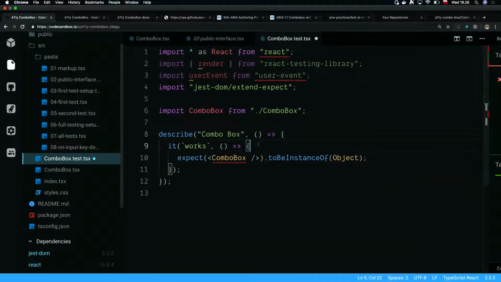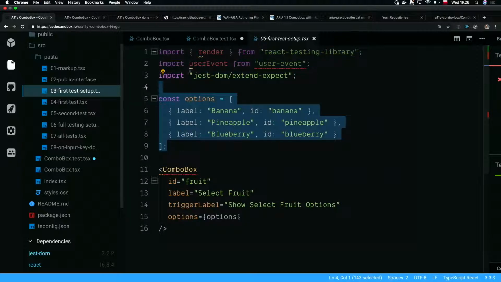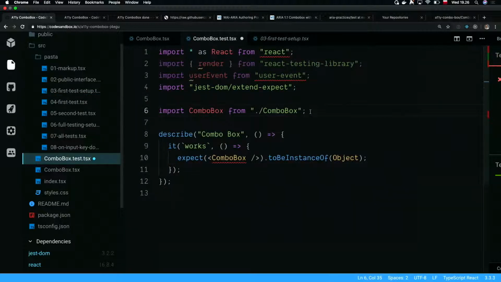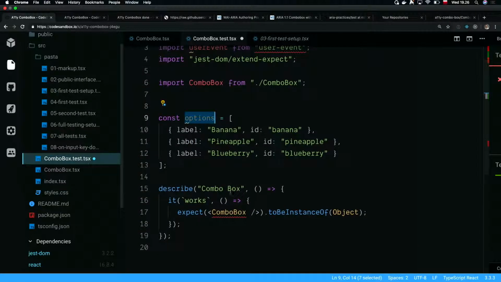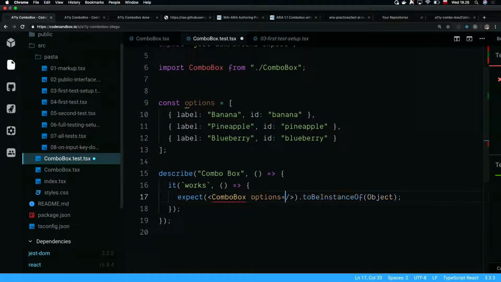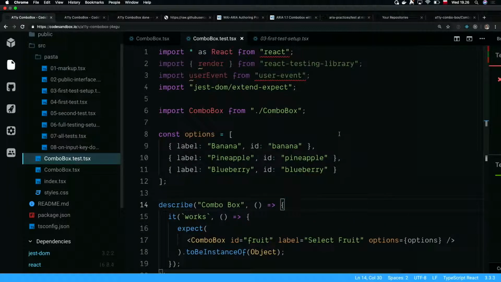So now in our test, we can add a first test. For sure, we need to pass something to our component here. We can have some fruits, since that was a fruit selector. So we can pass some options. We also need an ID, and we needed a label. That was basically what we needed, as everything else is optional.